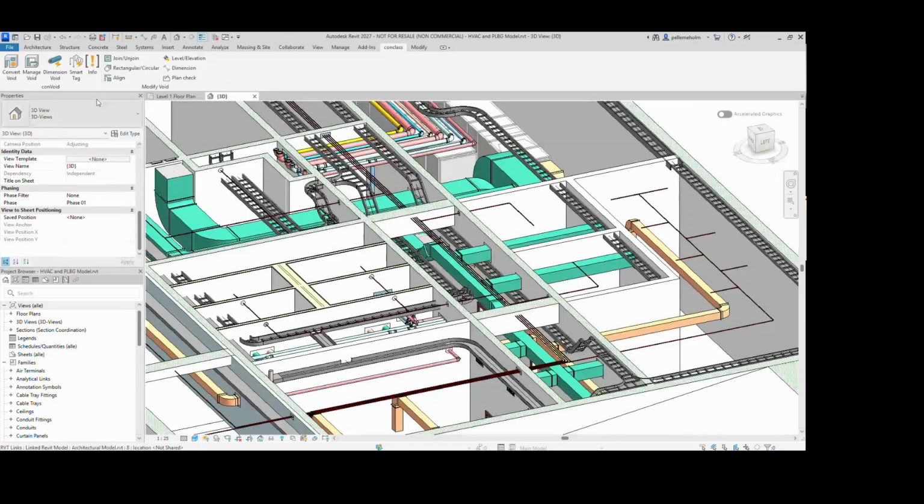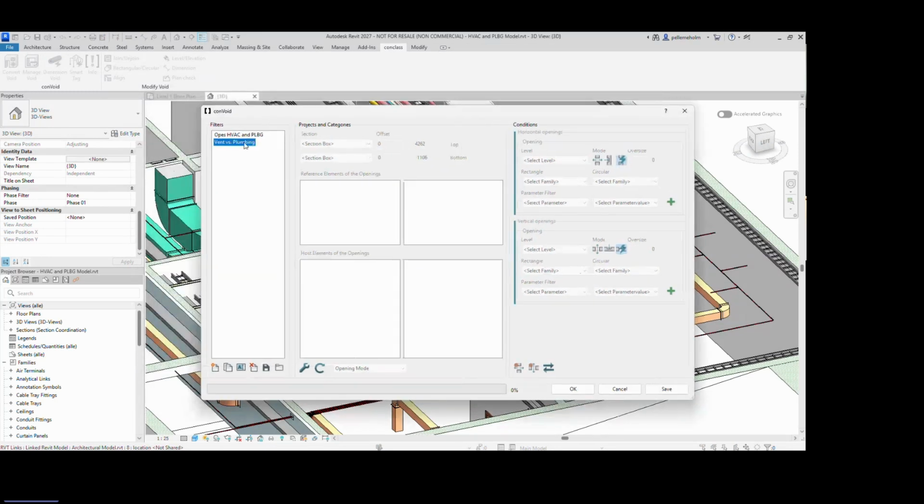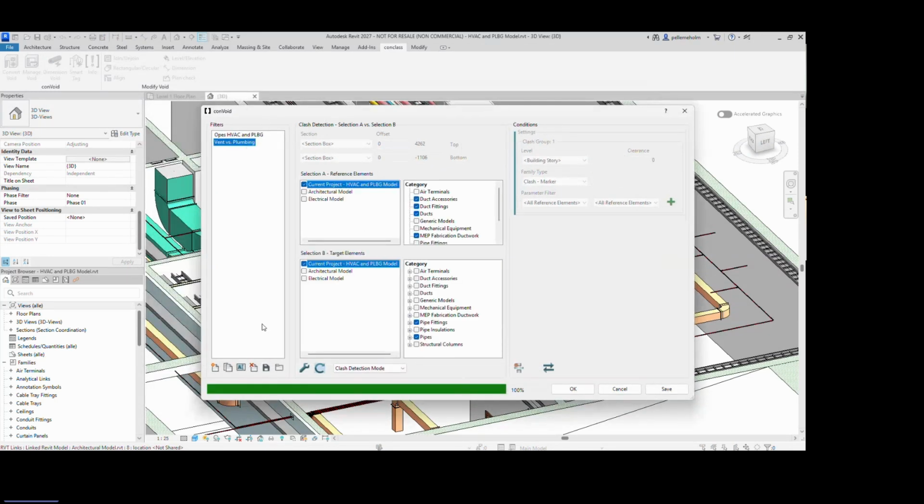Of course, you can extend your clash detection with more filters. So it doesn't have to be ventilation versus plumbing. So you can be creative. Let's do electrical versus HVAC. Okay. So I just duplicated the filter, but instead of my current project, I want to select my electrical model. I want to select cable trays and fittings, and I will add some more categories here.